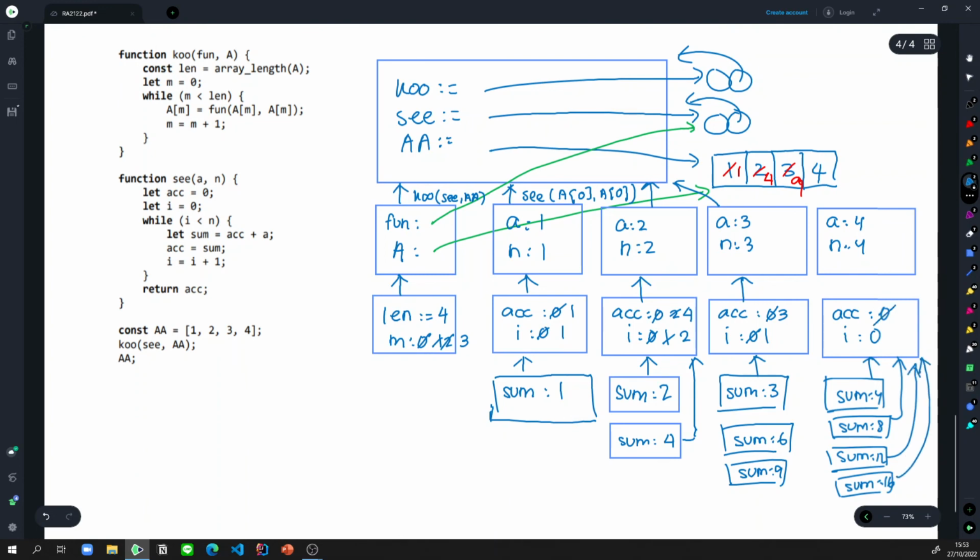Now my ACC will be updated to 16, this will be 4. I'm skipping some steps because, of course, RA is only 45 minutes, so it's impossible for you to draw it completely. Okay, so now your 4 will be updated to 16. And now your M would be 4. And once your M is 4, the loop breaks. And that would be your final point of call. Afterwards, you're just gonna display your AA, so that means you're gonna display this array 1, 4, 9, and 16.